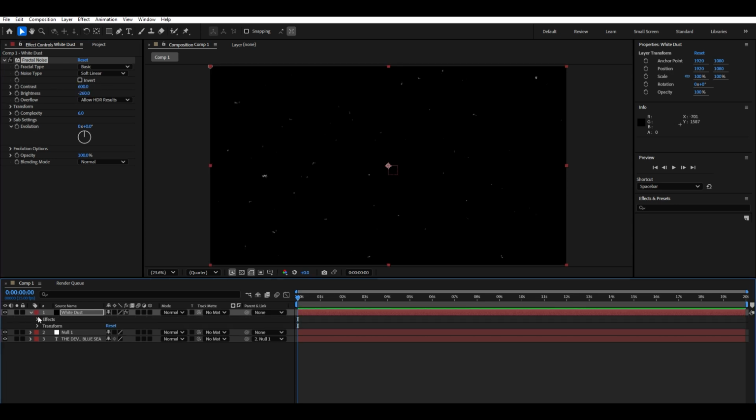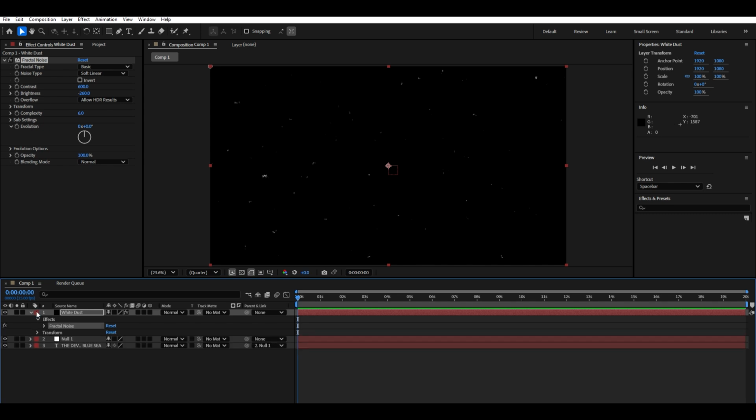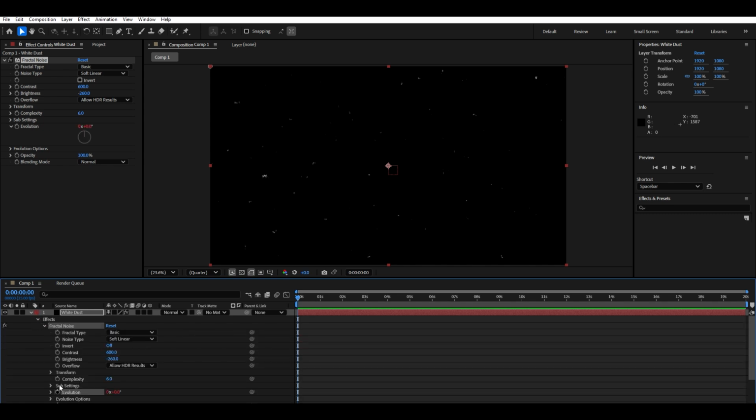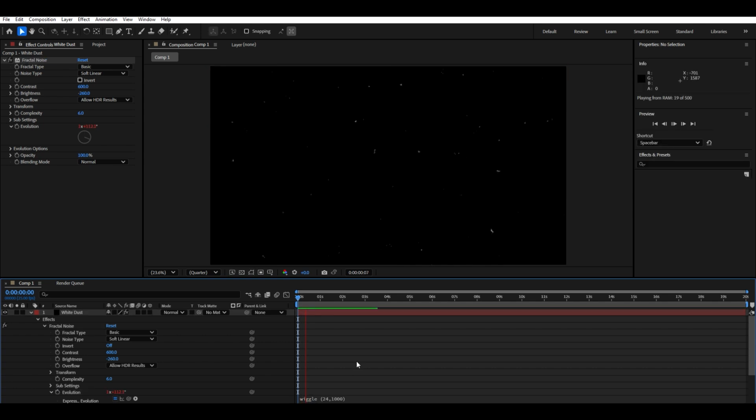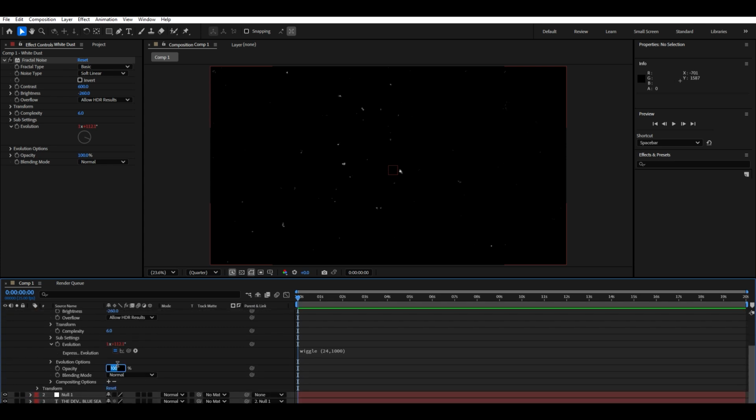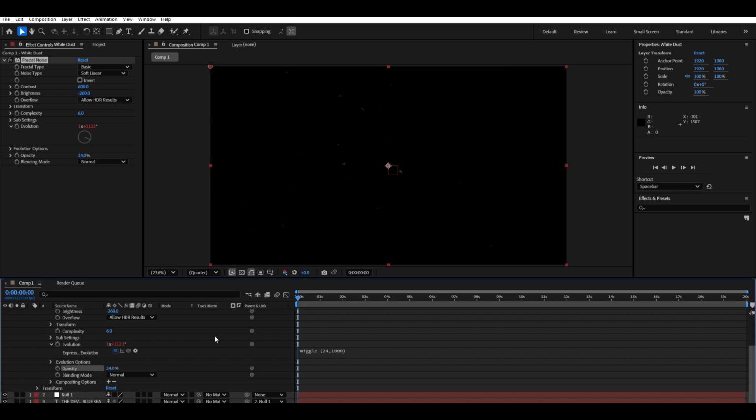I also alt-clicked on the evolution time key and entered in a new expression, wiggle(24,1000). This enabled the dust to flicker and move in the background, but for me it was just a little bit too overpowering. So I lowered the opacity to 24%, and that was subtle enough just to break through the background.